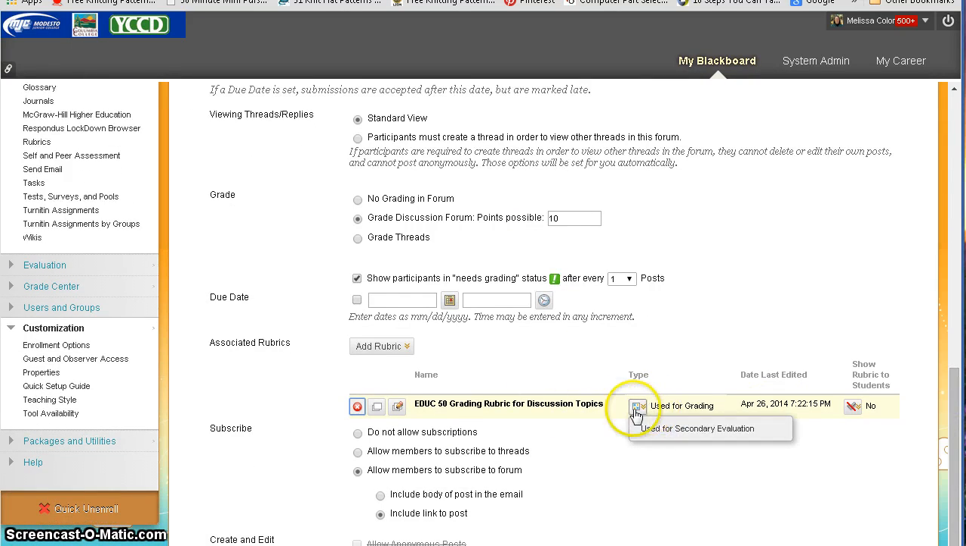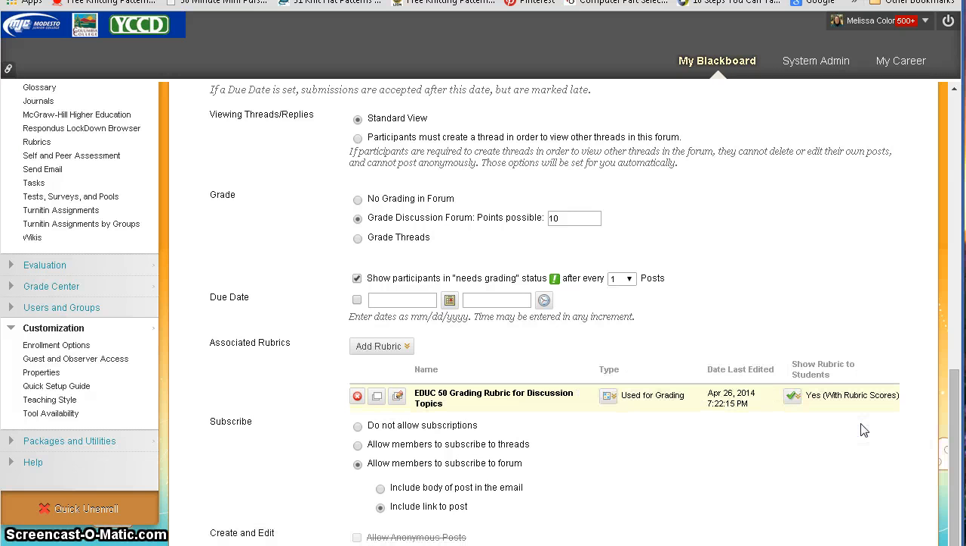And so you can make sure that it's used for grading. This is the last date that it was edited. And then I'm going to make sure that it says yes with rubric scores. All right, this gets a little tricky sometimes. Sometimes I have to hold down my mouse and then just move over. I don't know if you've experienced that with your browser. Now it says yes with rubric scores. So we want to show the rubric to students. It's so important, I think, for you to see ahead of time what the expectations are.